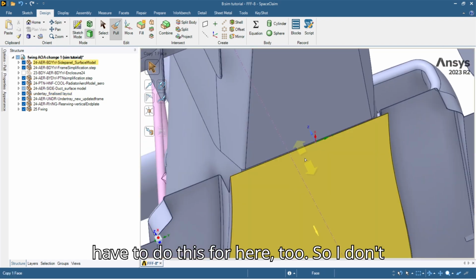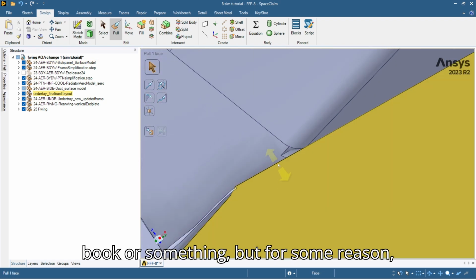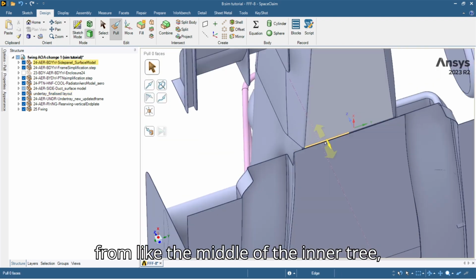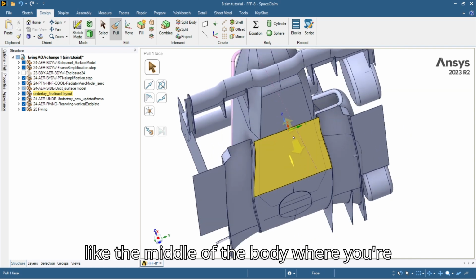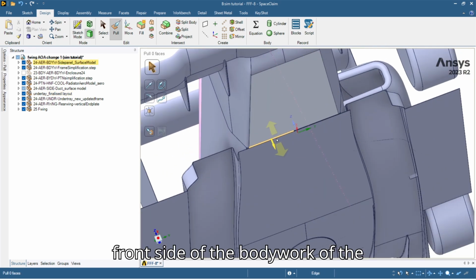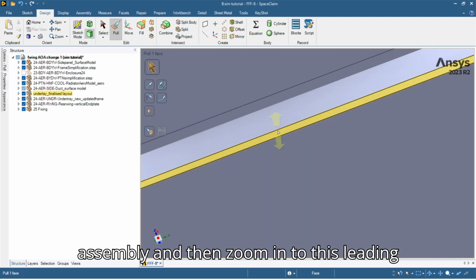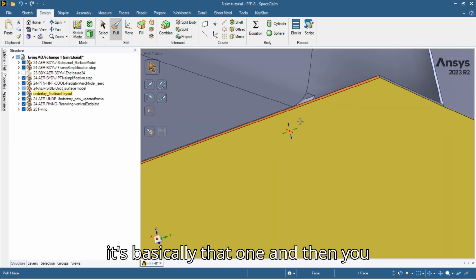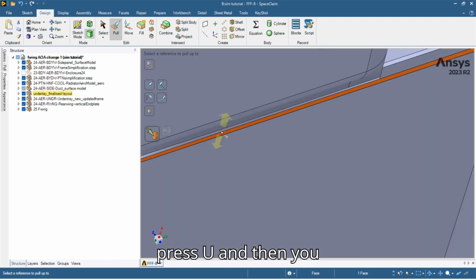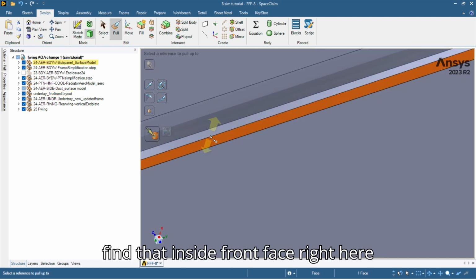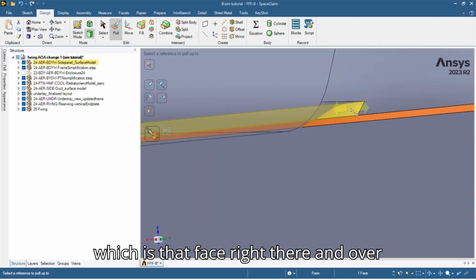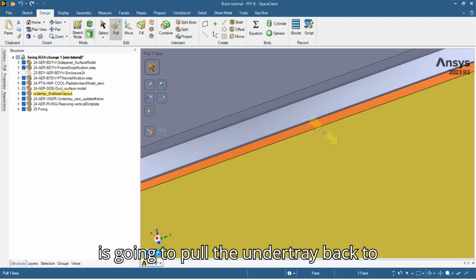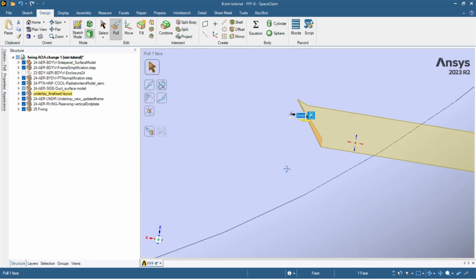I don't know if there's a visual bug or something, but for some reason SpaceClaim wants you to do it from the middle of the undertray, the middle of the bodywork, selecting. So go to the front side of the bodywork of the assembly, and then you zoom into this leading edge right here. It's this leading edge of the undertray right there. And then you press U, and then you find that inside front face right here, which is that face right there, and over here. So you just click on that, and this is going to pull the undertray back to where it was.